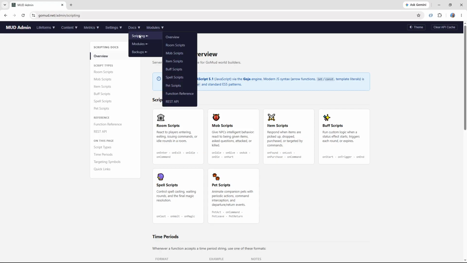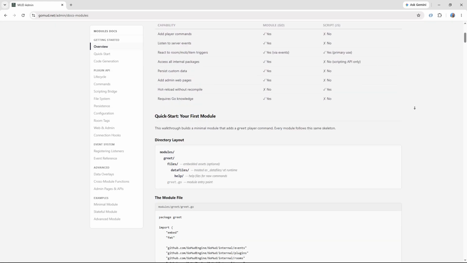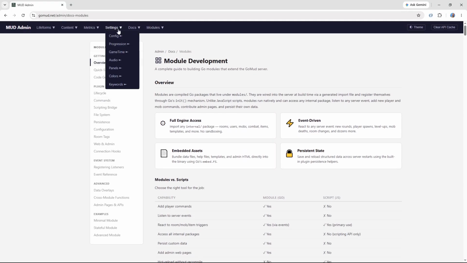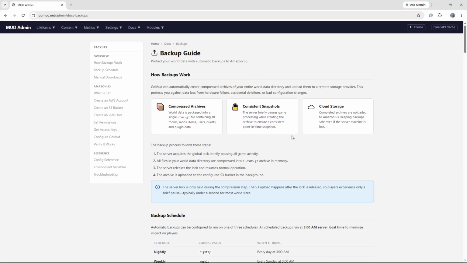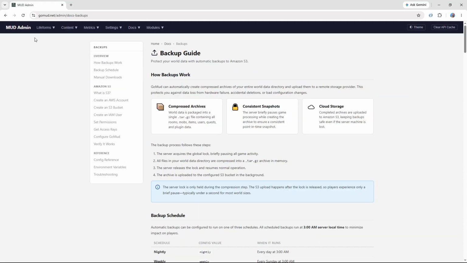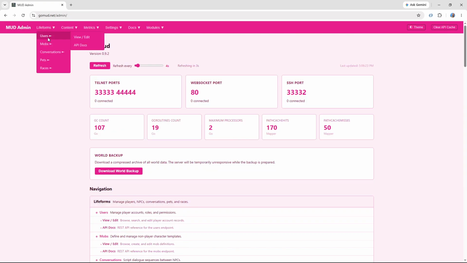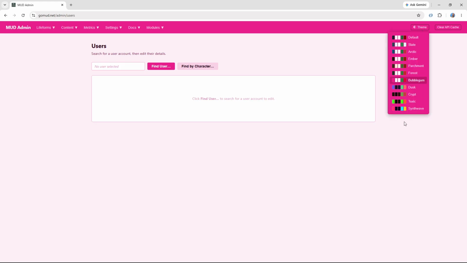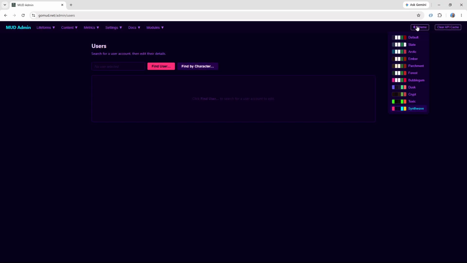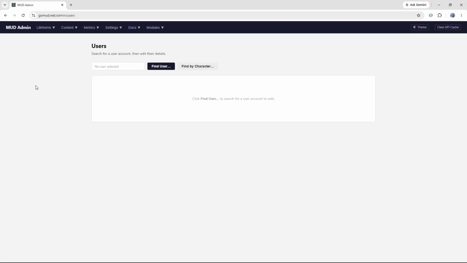Let's see what else. That's scripting. There's a little bit of information about creating your own module. This gets a lot more technical in how to write a module. And then there's just a little help for setting up backups in AWS if that's something you want. Okay, so that's about it. Oh, and of course, as usual, you can set a theme here. So if there's a look that you like, you can go ahead and choose that. Anyway, you get the idea.